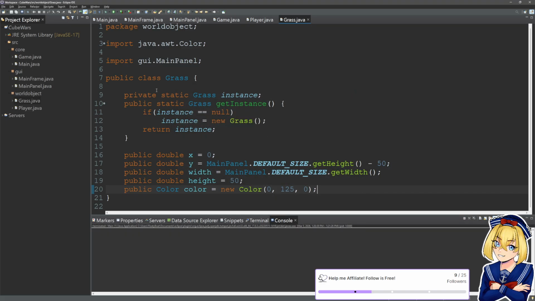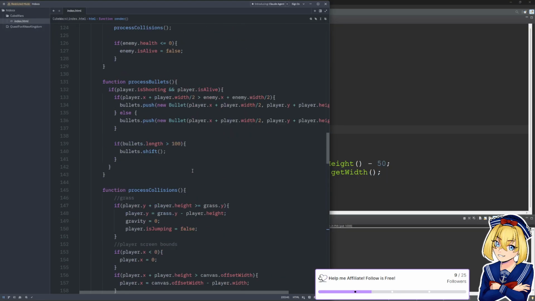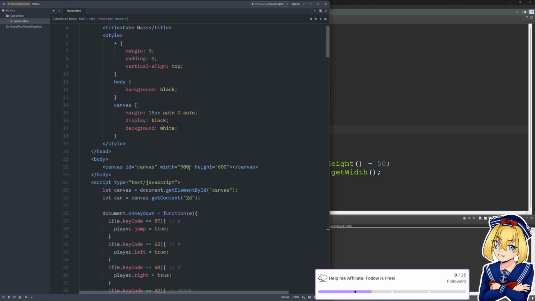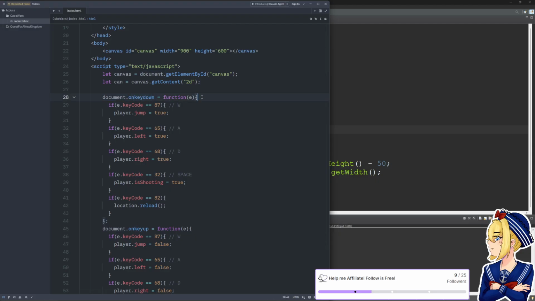So the GUI, or like our window, is going to be what listens for our keystrokes. It's kind of like how here we said our document was listening for these keys, right? Well, our frame, like I said, is kind of our replacement for the document, or like our browser window. So we're gonna say like frame dot on key down.